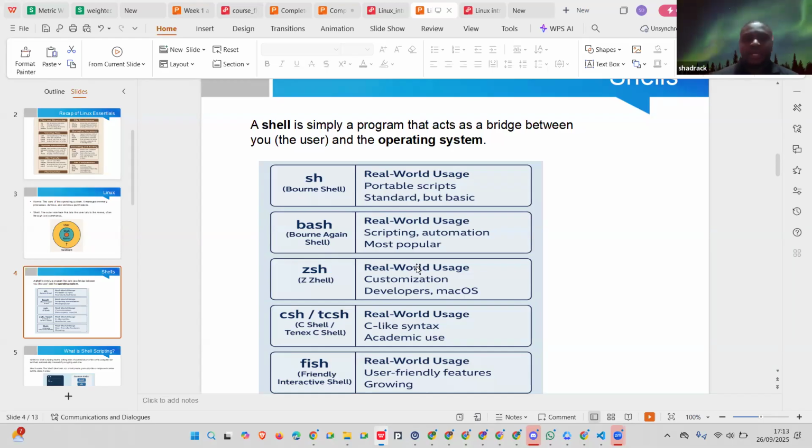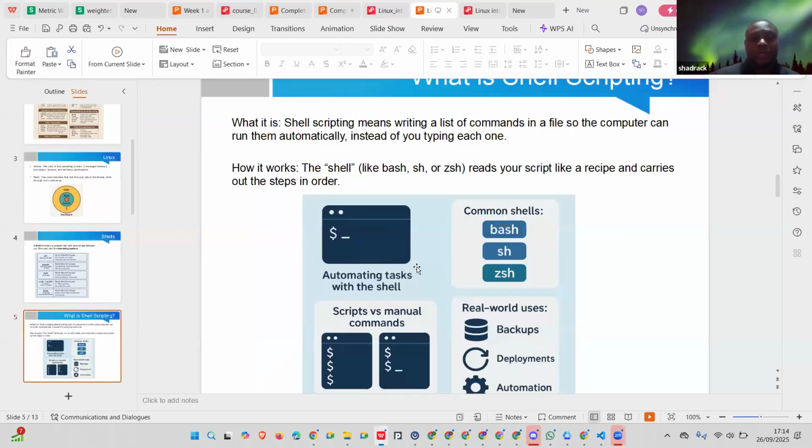So it's just a basic underlying shell that you can use for small, lightweight scripts. Then we also have the Bourne Again shell, right? And this is the one that we'll be using today, the Bourne Again shell, or what we call bash. So it is used in automating tasks and a whole lot. Then we also have the Z shell, right? Also used for customizations. If you want to customize your shell to look a particular way, you can go for the Z shell. And the rest also follow. Okay, basically.